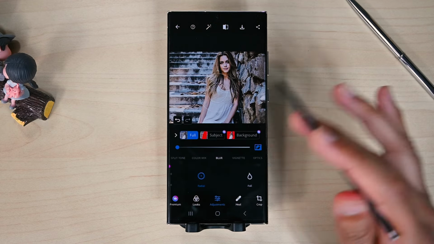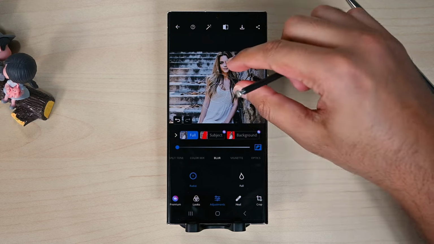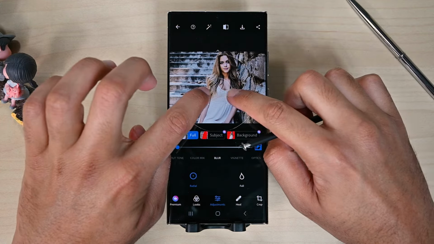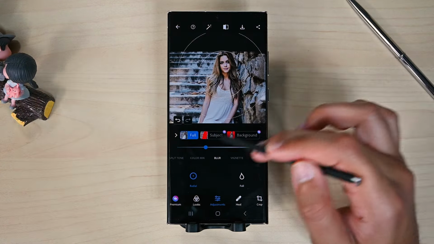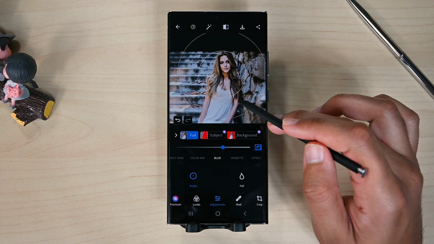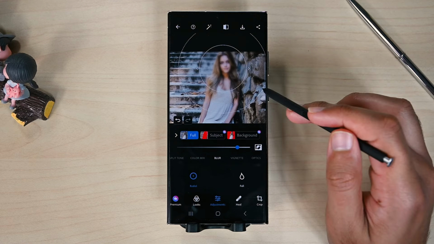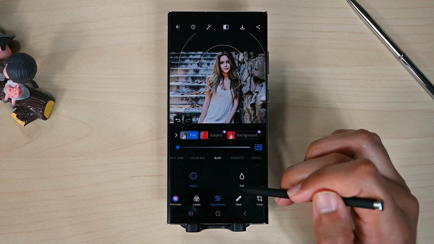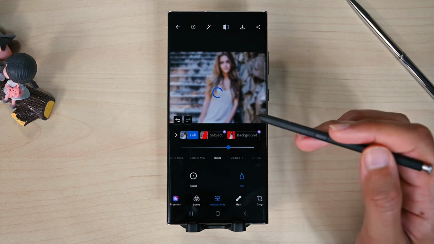You can blur a part of the photo or the whole image. Adjust those outer and inner circles to blur the outside part. Then increase the strength to see it happening. You can tap here to blur the inside area. The other is full to blur the whole image.